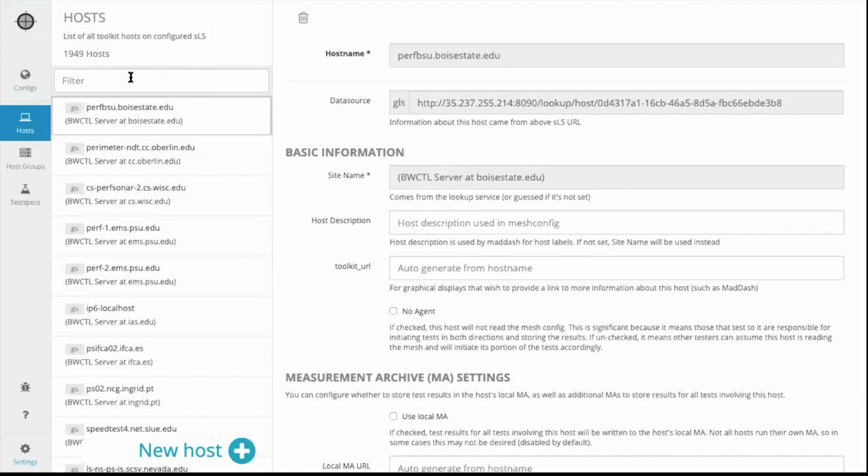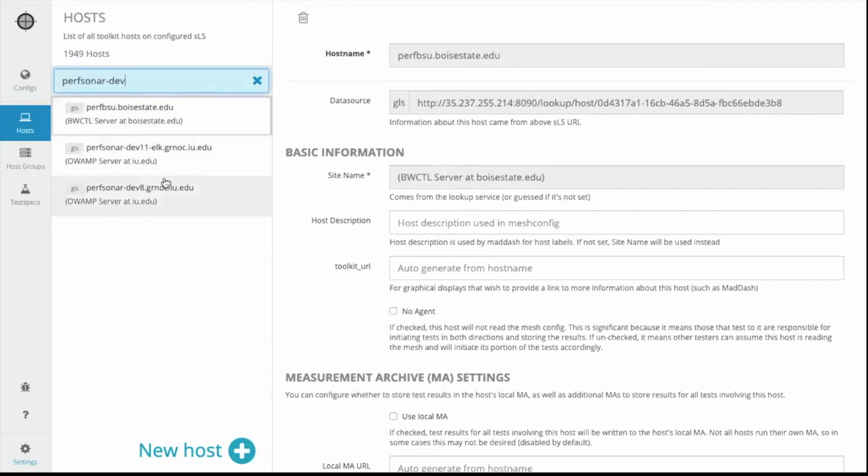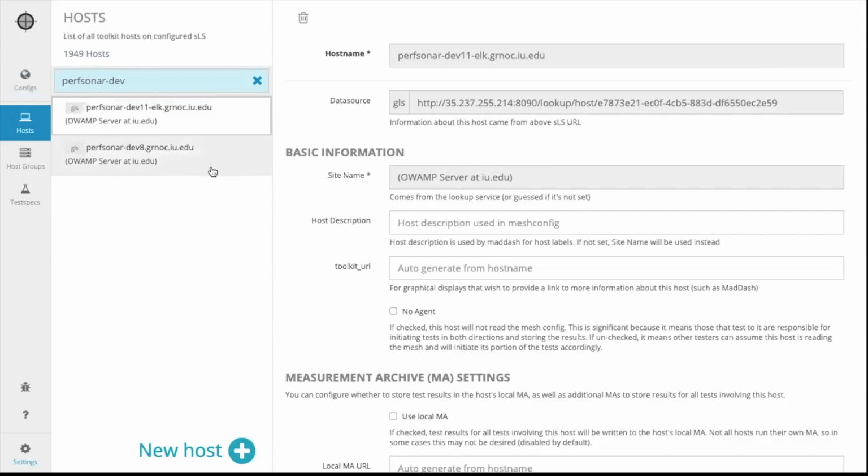And then you can search. So I might search, it helps if I click there first. If I search for something that I want to find, it'll give you some results, and then you can see some of the host details down here.